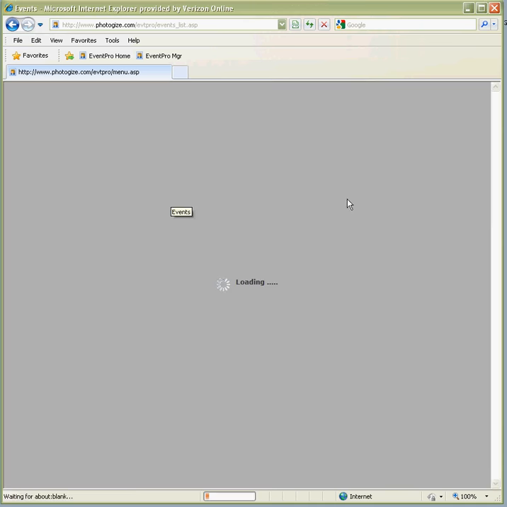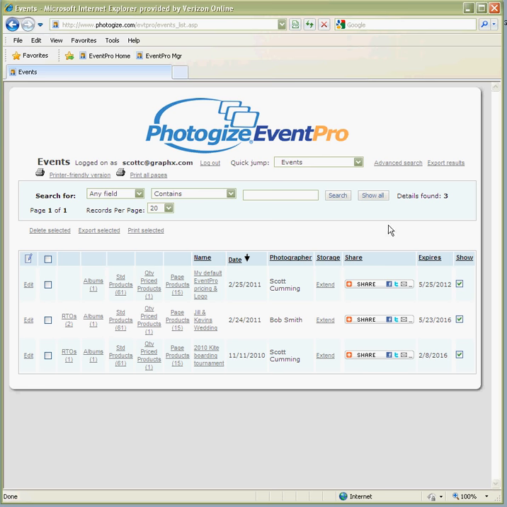What this is going to do is bring us to the master table of our events. So I'm going to give you a quick overview here. Basically, I'm going to start with the ones that have titles at the top of the columns. So the name is simply the name of my event. The date is the date the event was published. The photographer is the photographer that I have associated with this event.